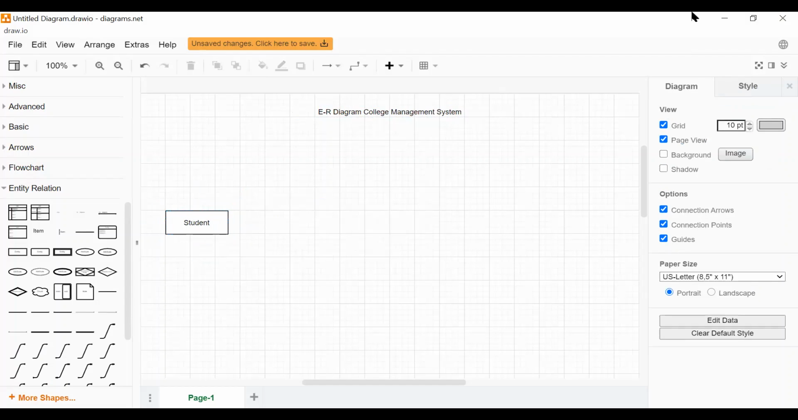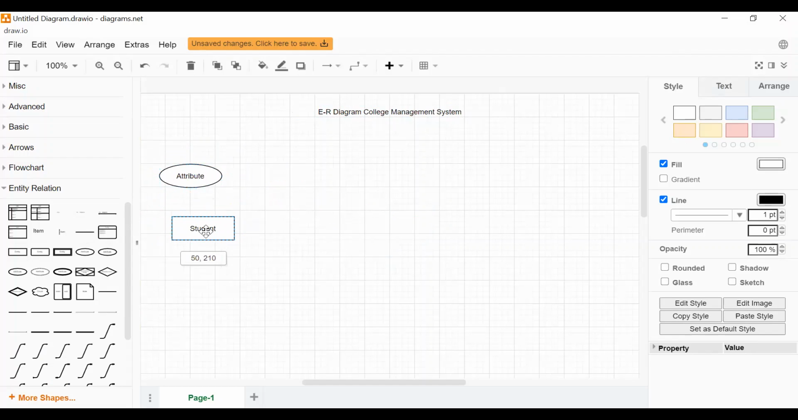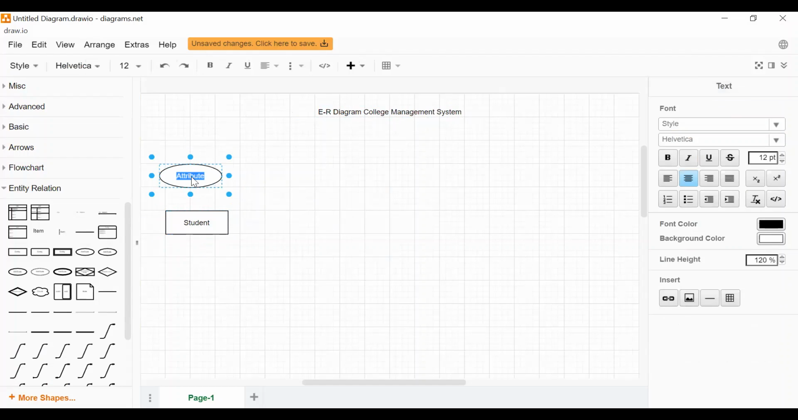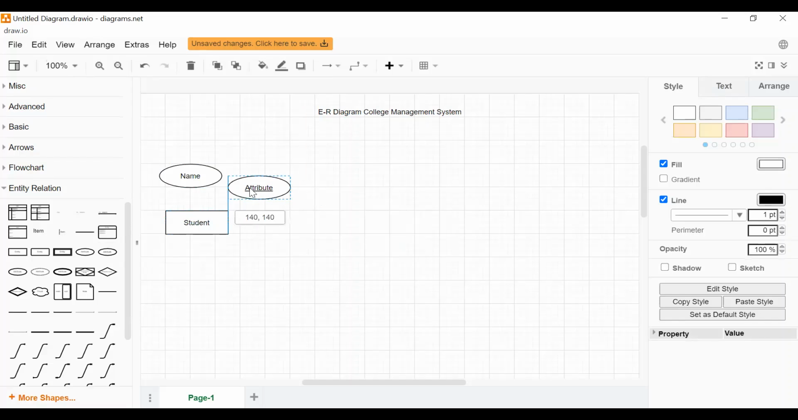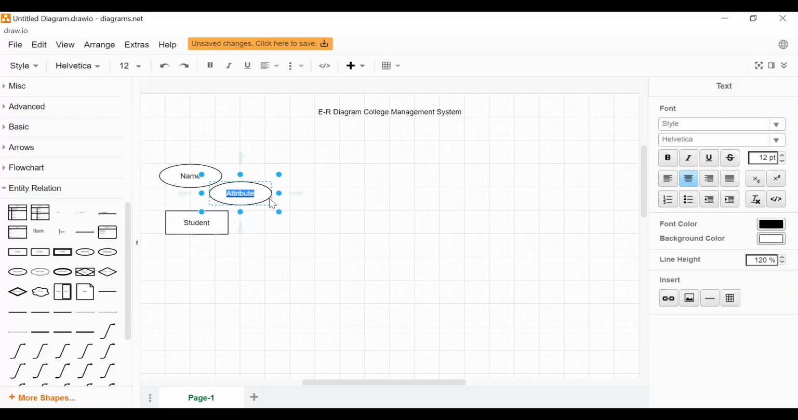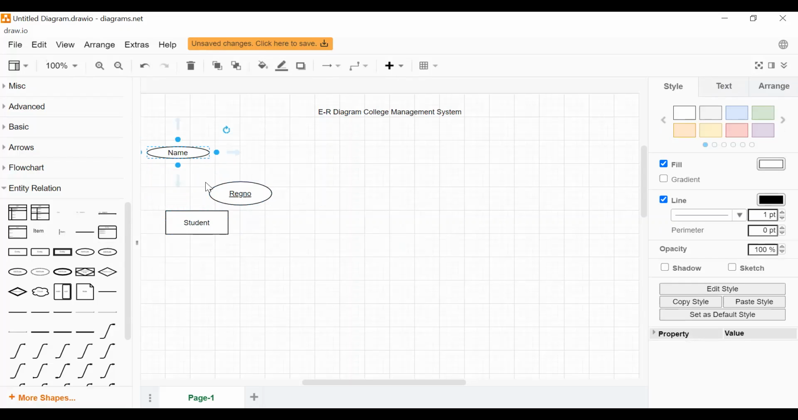Then now I need to place my attributes. So click on the attribute. The attribute can be register number, or we'll just say name of the student. And if I want to denote a particular key attribute, that it's a primary key, then I can specify register number as my key attribute.